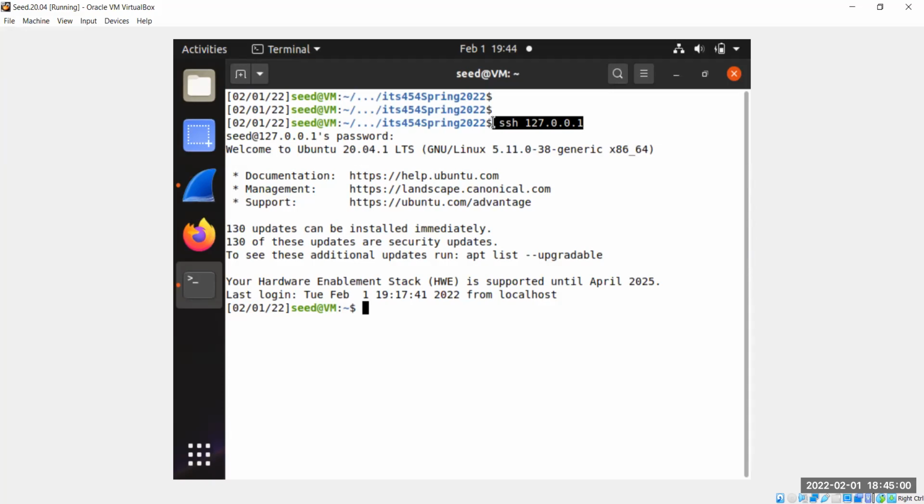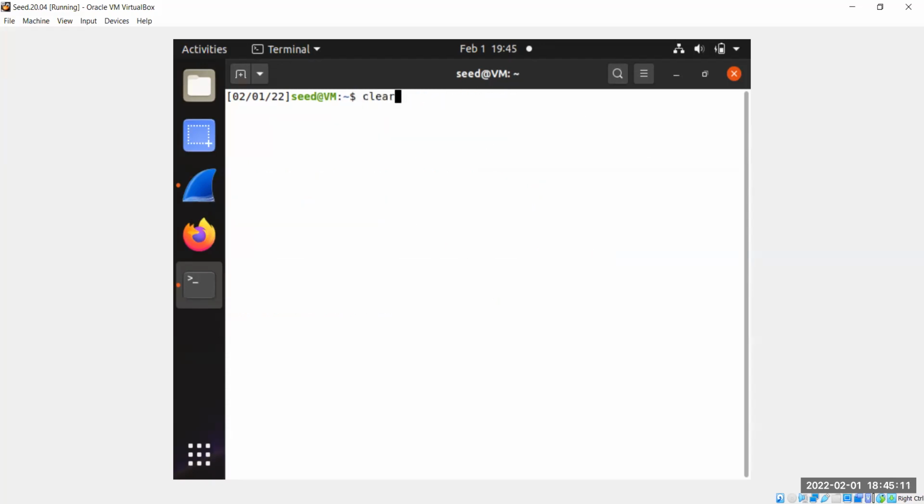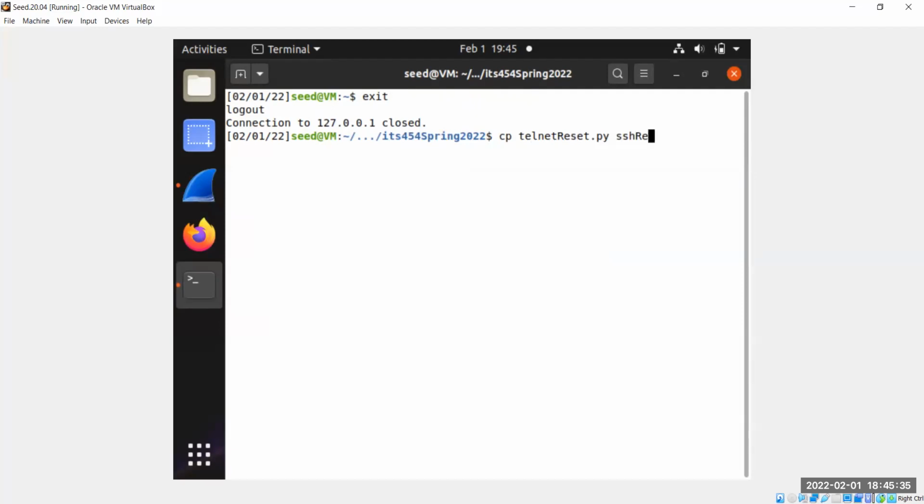Really, literally, this one is almost exactly the same. So I'm just going to copy it from the previous one. I'm going to close that connection. I'm just going to copy this one, but I'm going to give it a new name. I'm just going to call it SSH reset.py. Okay, so now we're going to create the script. Now we can just open it and make some minor modifications.